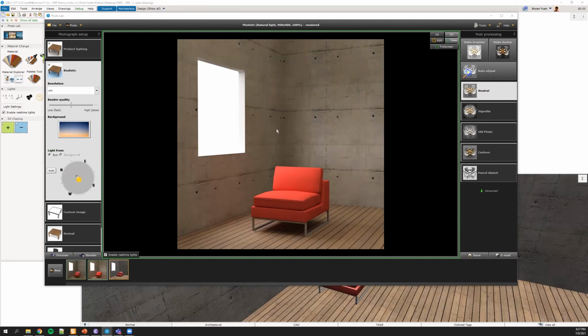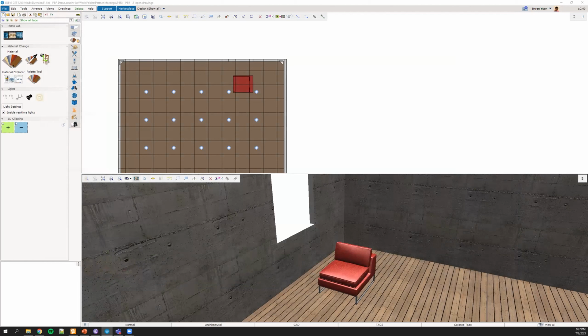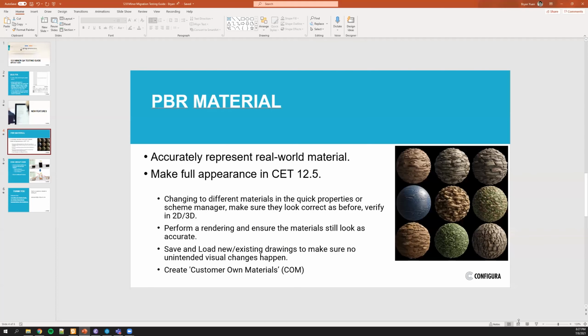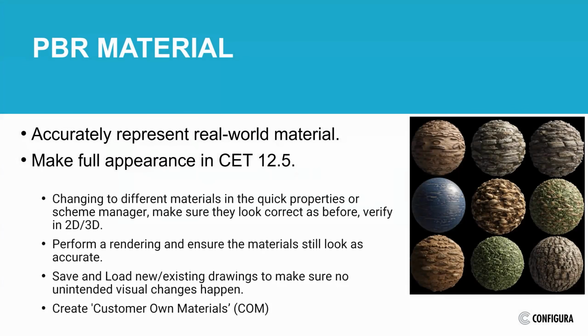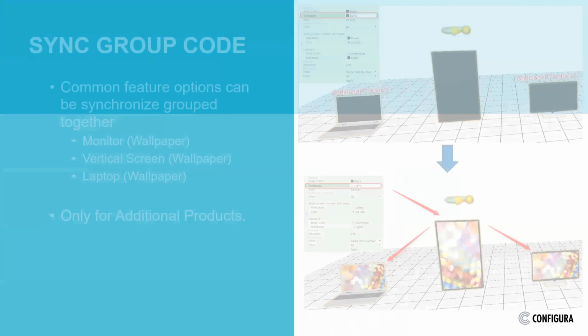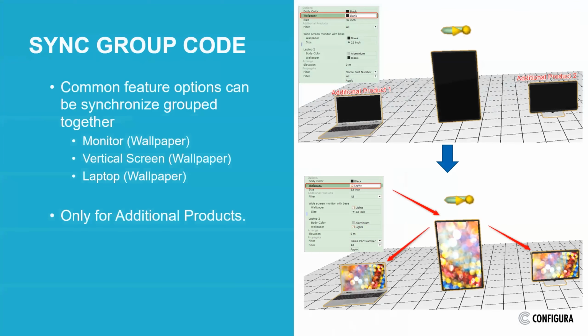Okay, so this is about PBR materials, and I'm just going to be moving back to the slides. So remember the test, follow these test instructions and make sure the material still works for you. Okay, so the next new feature that we have is about catalogs. Now, one feature that we have right here is sync group codes.